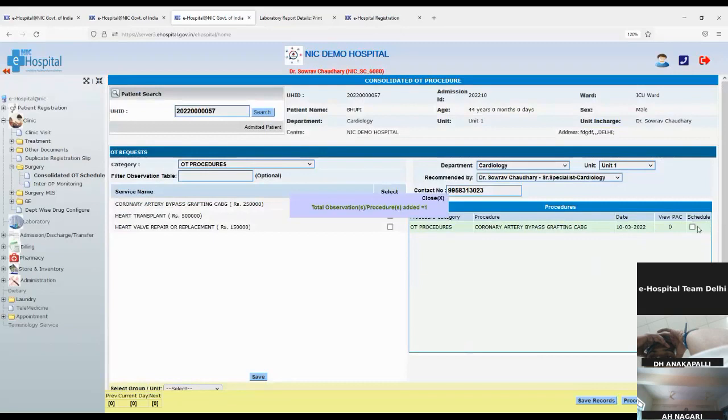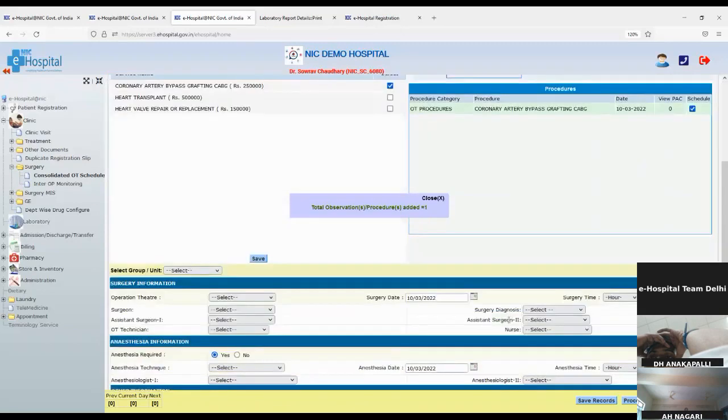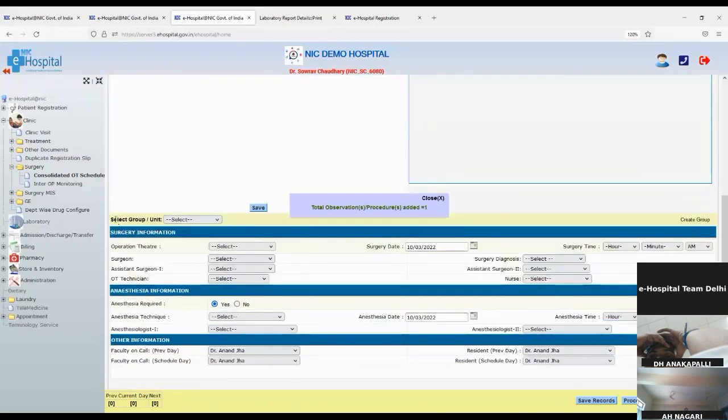Now we can schedule the procedure for the respective group unit or in individual theaters. So it is the complete module for OT management.